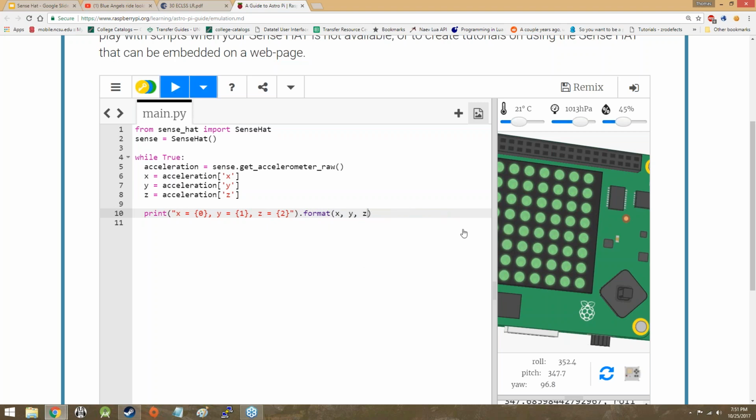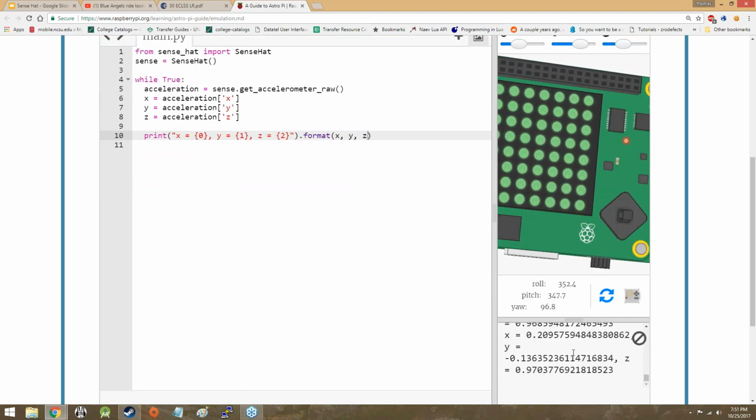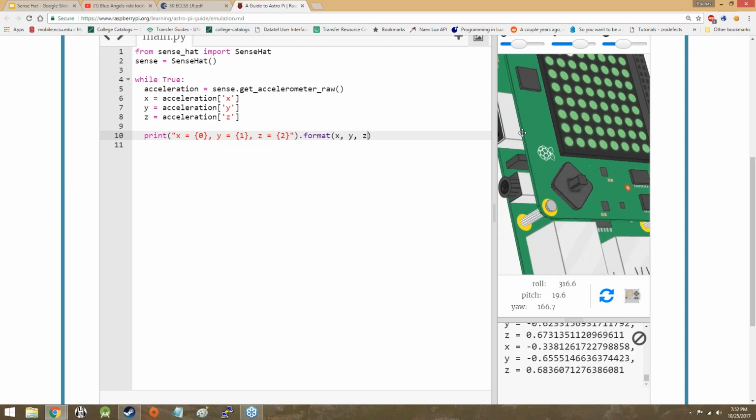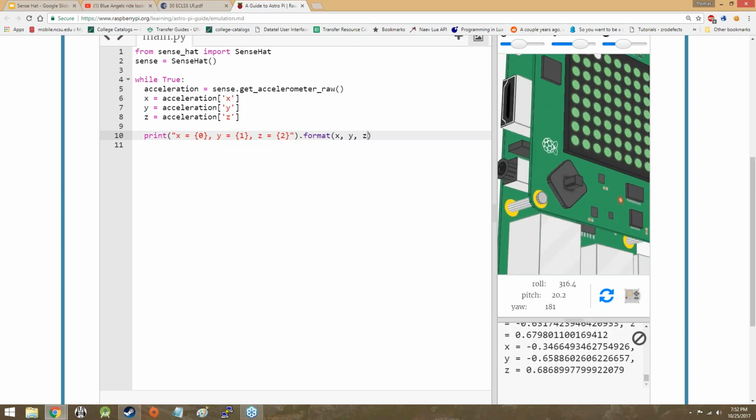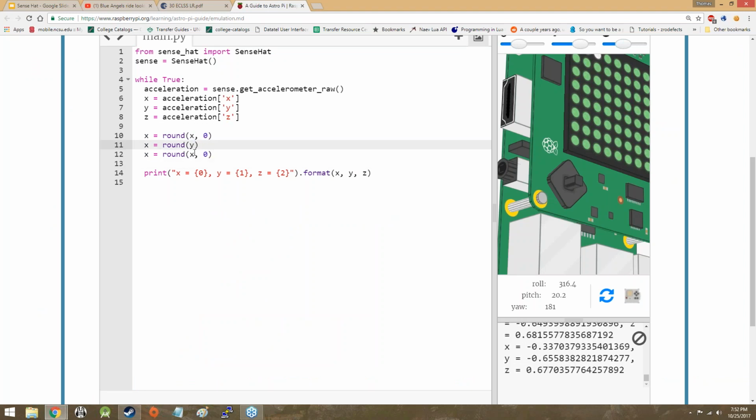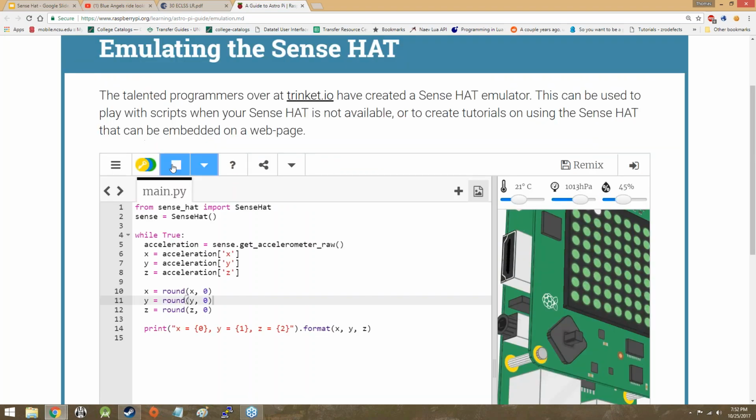So now if we're to run this and watch our values here, as you can see, they're kind of flipping out, but as I change them, we sort of get readable values. Let's round these. Okay, so x equals round x, 0. Copy paste and change this as necessary. Y 0, Z 0. Boom. Rerun it.